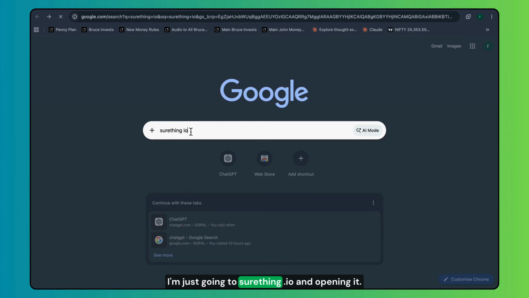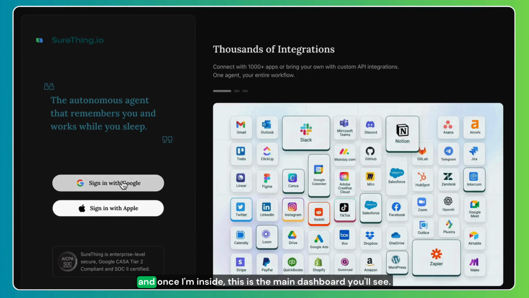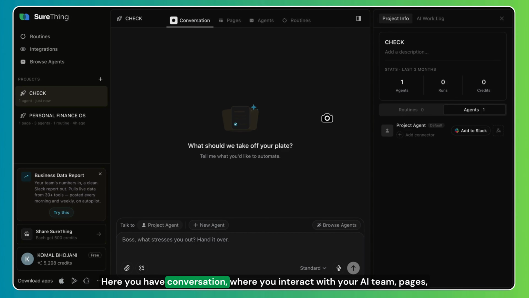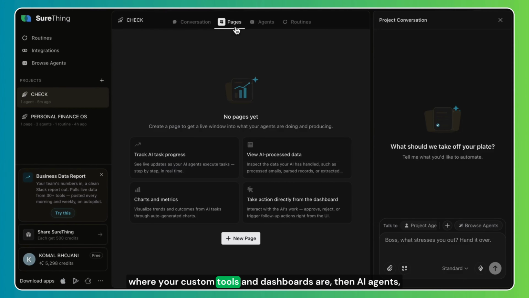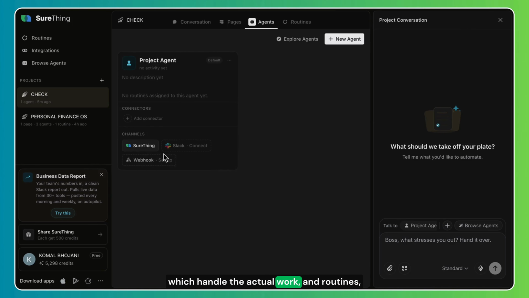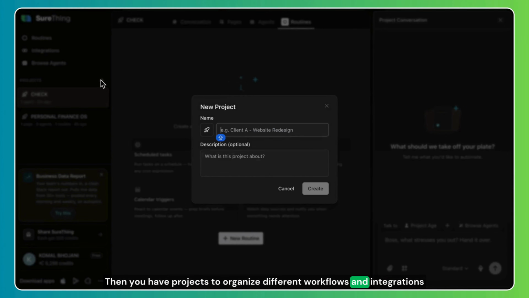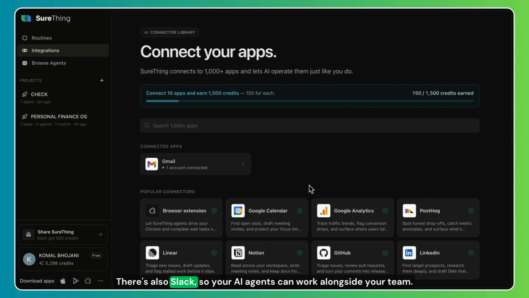I'm just going to SureThing.io and opening it. I'll log in with my account, and once I'm inside, this is the main dashboard you'll see. Here you have Conversation, where you interact with your AI team, Pages, where your custom tools and dashboards are, then AI Agents, which handle the actual work, and Routines, which automate tasks on a schedule. Then you have Projects to organize different workflows, and Integrations to connect the apps you already use. There's also Slack, so your AI agents can work alongside your team.